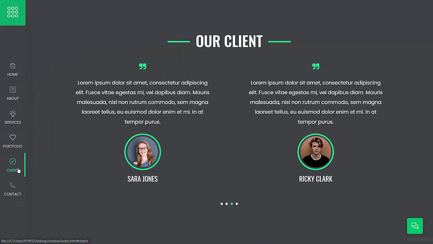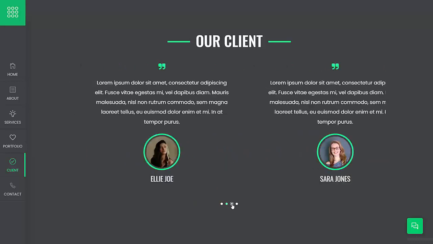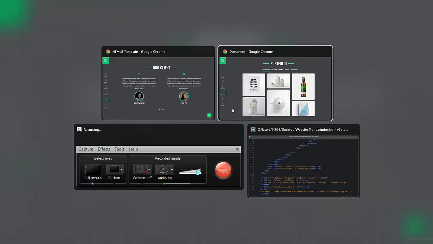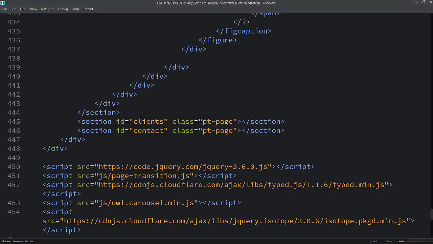Friends, this menu called client will be having this page. See how beautiful it is. And it is a carousel. See. And it is also a touch enabled slider. So in this class, we are gonna be creating this beautiful and amazing looking client section. Okay, so let's do. Very first, we'll come to the bracket.